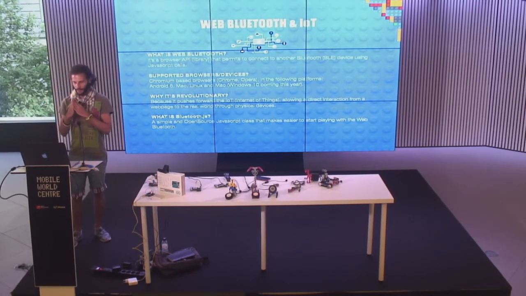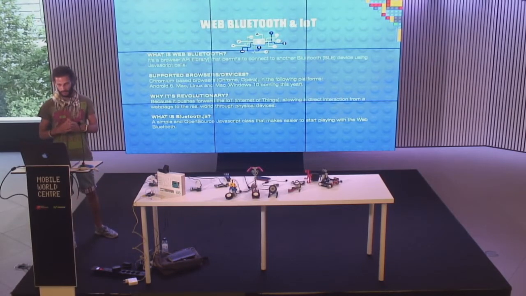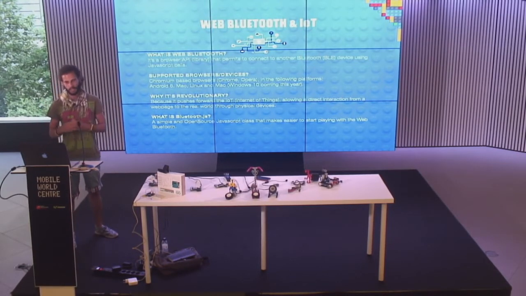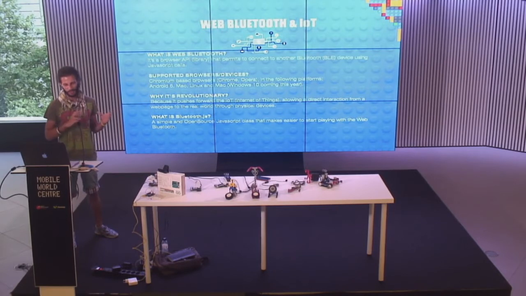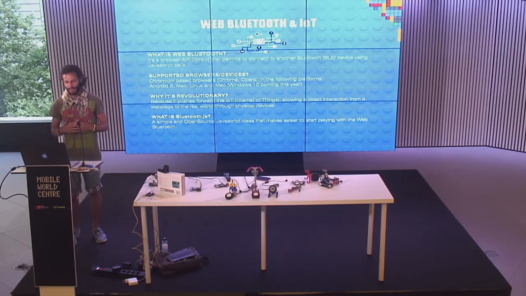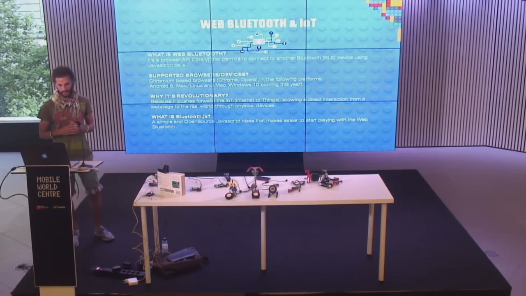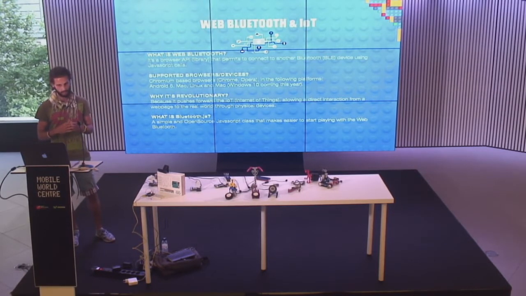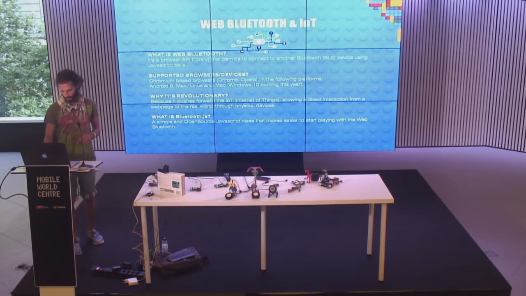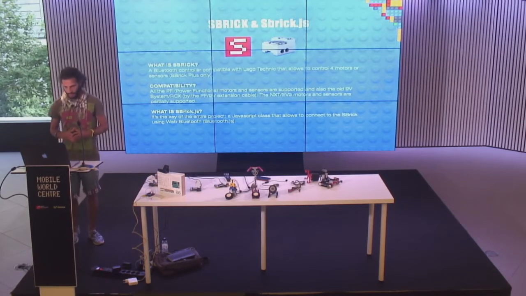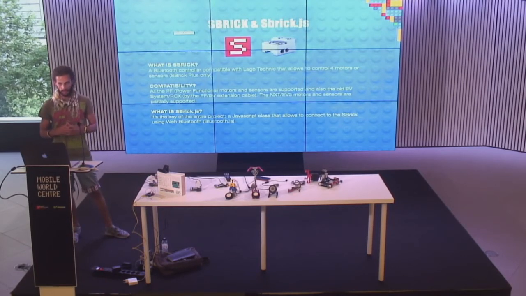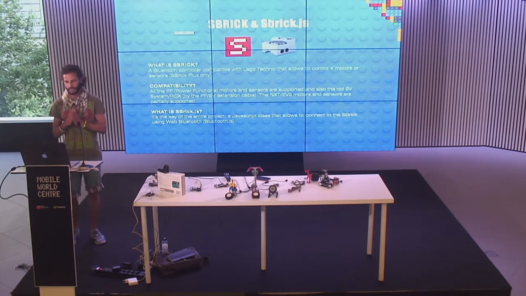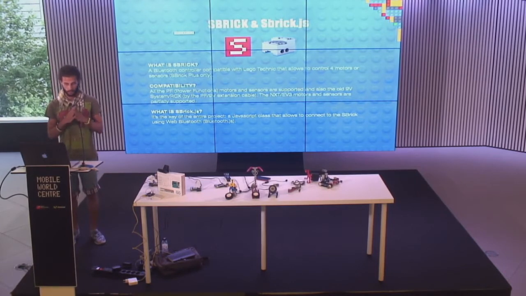So what is BluetoothJS? BluetoothJS is a small library I made. Well, actually, I copied and pasted code around to start playing with web Bluetooth. So it's just a simple class that makes things easier. Why? Because the real core of the project is another one, is sbrick.js.